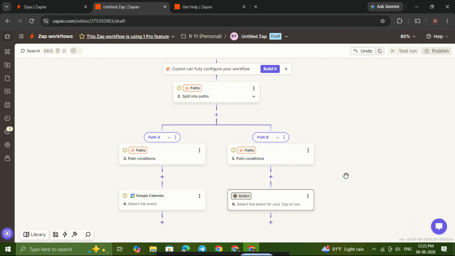Once you've confirmed that the path is set up the way you want, go ahead and publish it. Publishing saves your changes and activates the updated Zap. And that's it. Your path is now ended properly in Zapier. No extra steps, no confusion, just a clean automation setup that does exactly what you need.